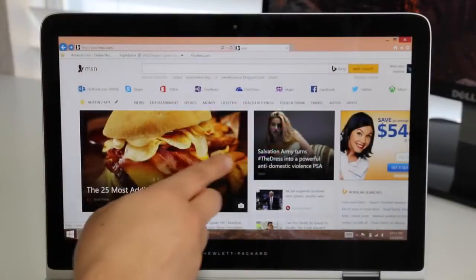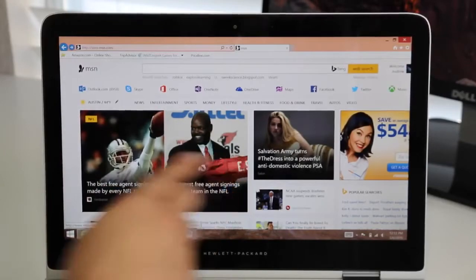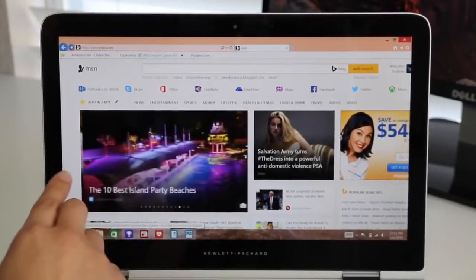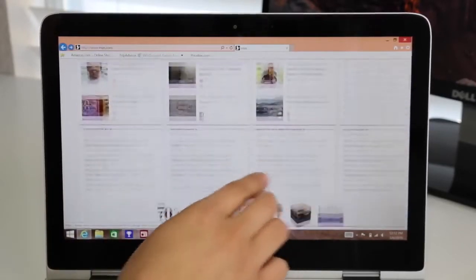Touchscreen performance has been good. Scrolling and multi-touch gestures have been smooth and precise. And with Windows 8.1, having a touchscreen makes it more of an enjoyable experience.